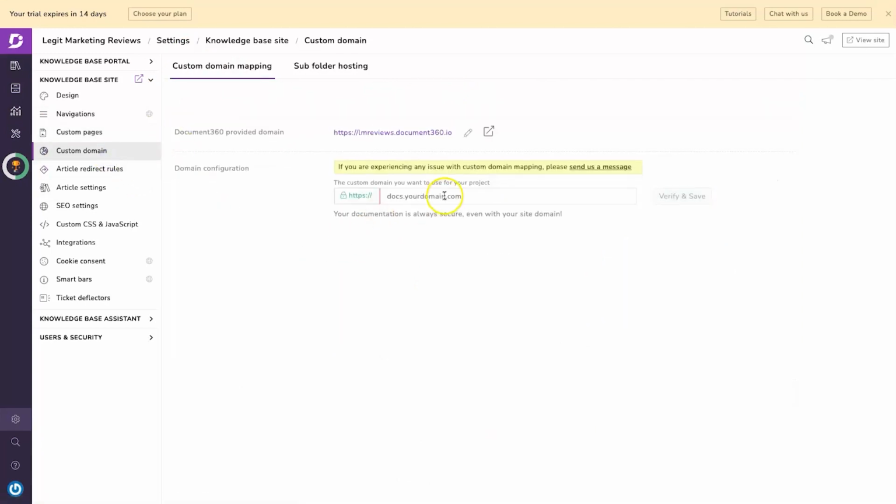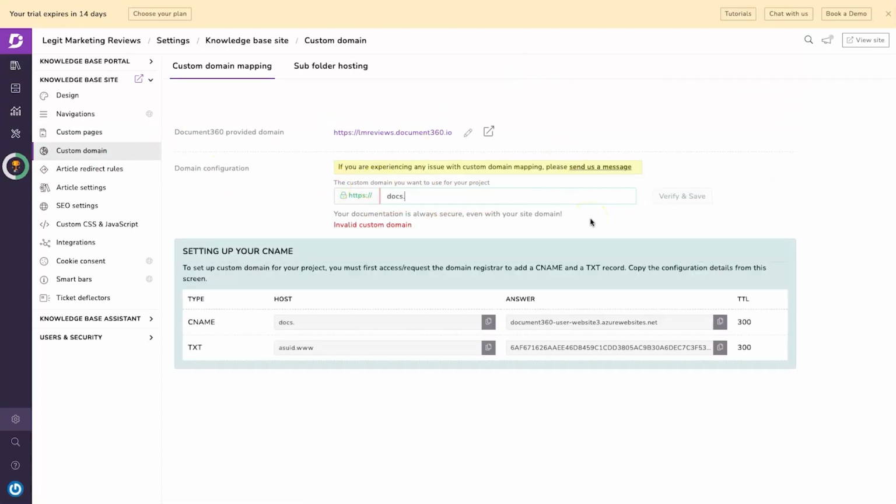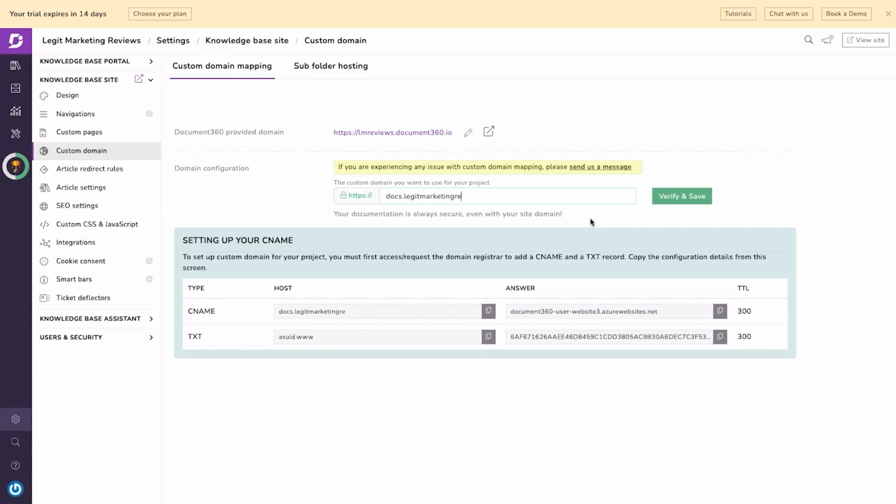We've also got custom domains. So if you want to add, say, docs.yourdomain.com, whatever your domain is, it's nice and easy to do. So let's just say I wanted to type in docs.legitmarketingreviews.com. You can see down here, all we need to do is add in these 2 records and it's going to be good to go.